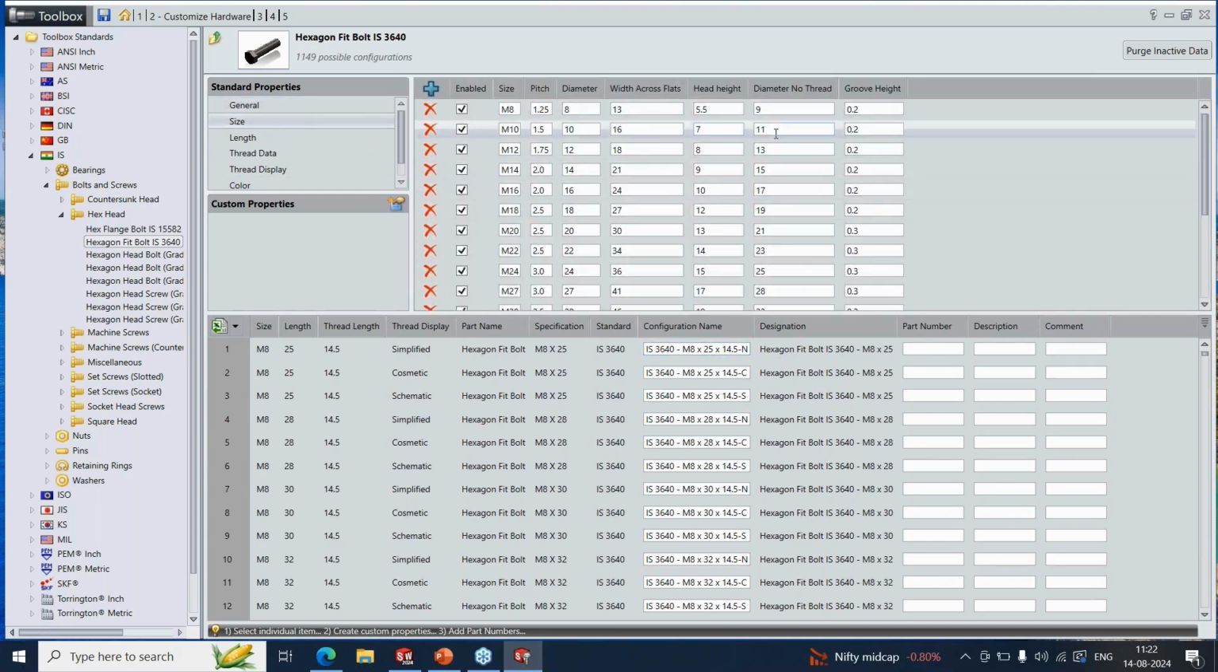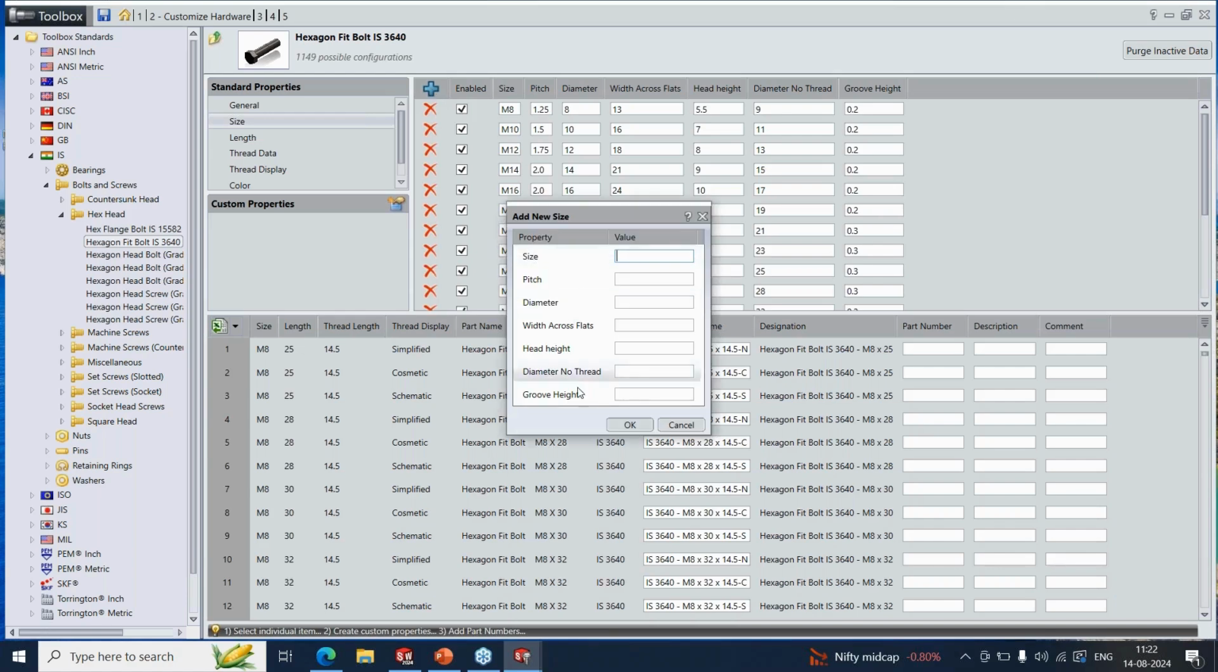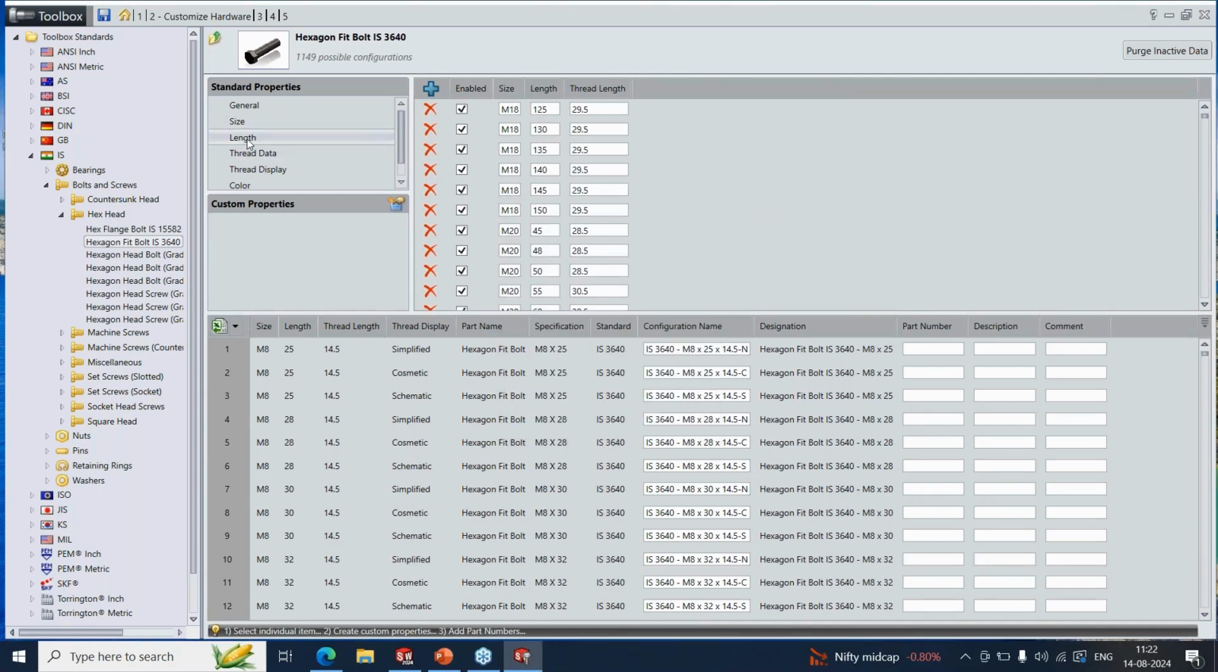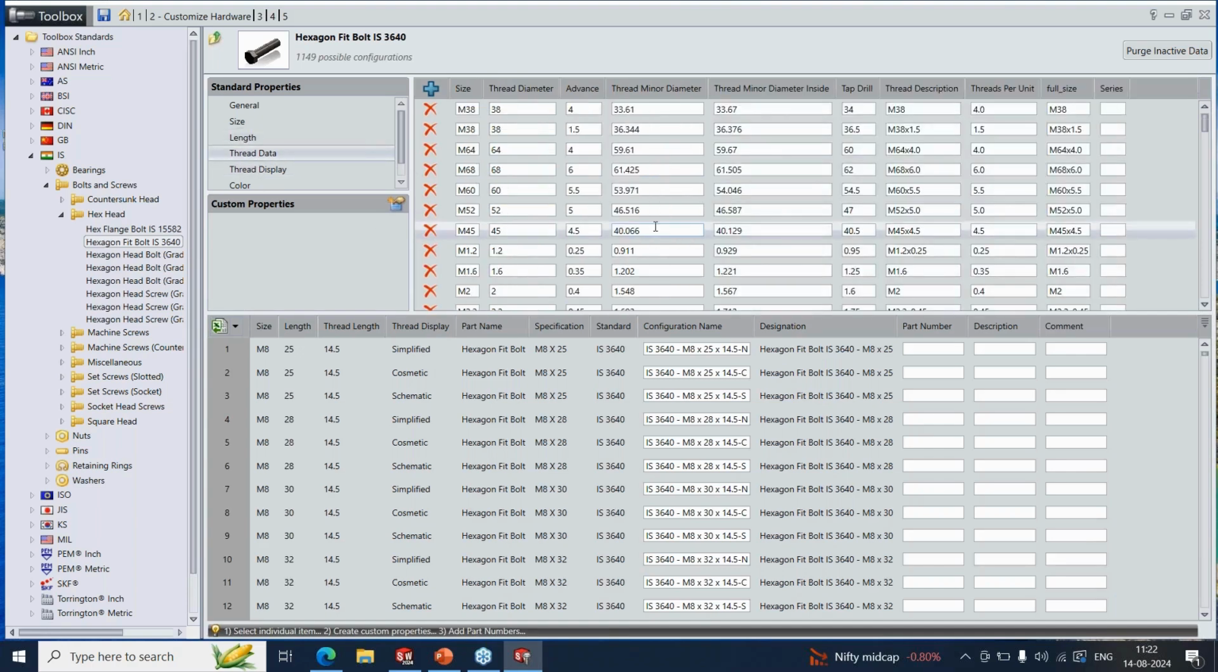So sizes. We can add our own particular sizes into these settings by clicking on plus add. You can give your size new values for the part number, and it will create your new configuration in SolidWorks itself. So it's length. How much length you have to give? You can give all the possibilities in this chart itself. So it's thread data and thread display.